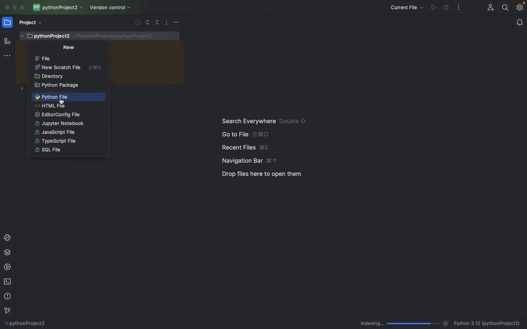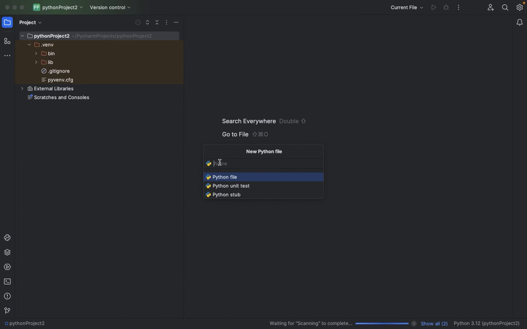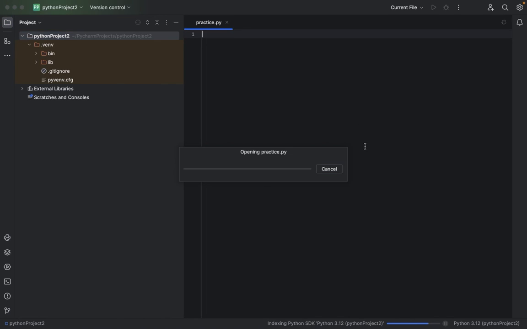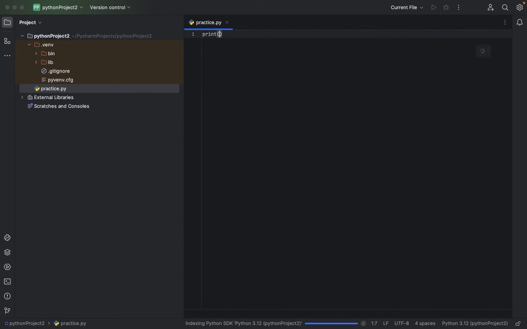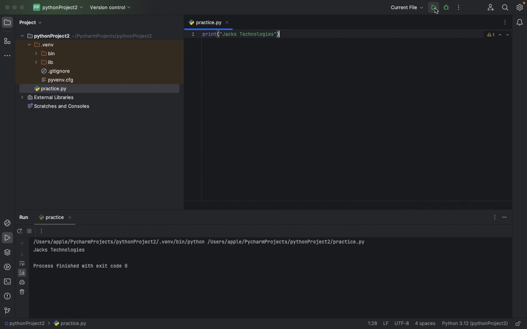You will get options like this. Go to Python file, and add some name. I'm just giving practice as the name, enter, and you will get a new Python file here. Just to ensure whether our tool is working properly or not, we are just printing something. And then click on the run button. Now our output is printed. That's it. If you get your output properly, which means that you have installed PyCharm properly. So that's it. We are done with the installation.